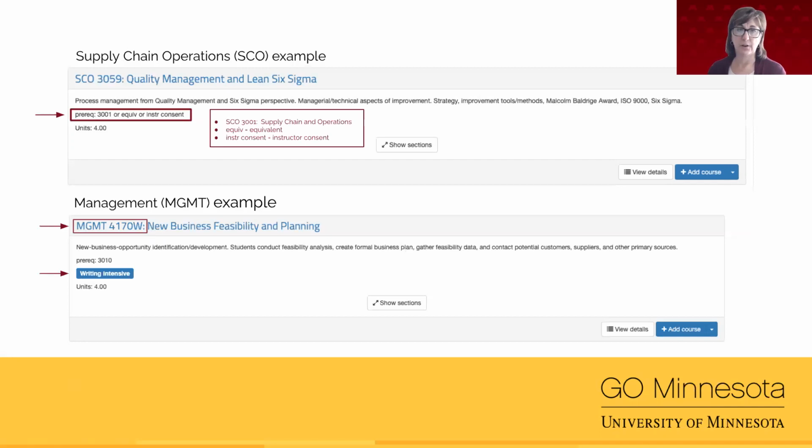The next examples are from supply chain operations and from management. So for SCO 3059, quality management and Lean Six Sigma, you see the prereq of 3001, supply chain and operations. You also see the abbreviations for equivalent and for instructor consent. This means if you have taken a course similar or equivalent to 3001, supply chain and operations, or if the instructor gives you permission in advance, you can take that course.